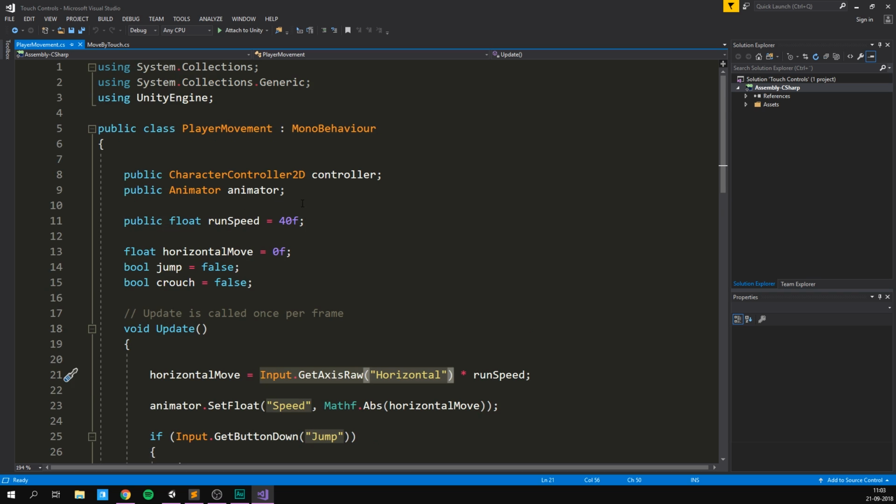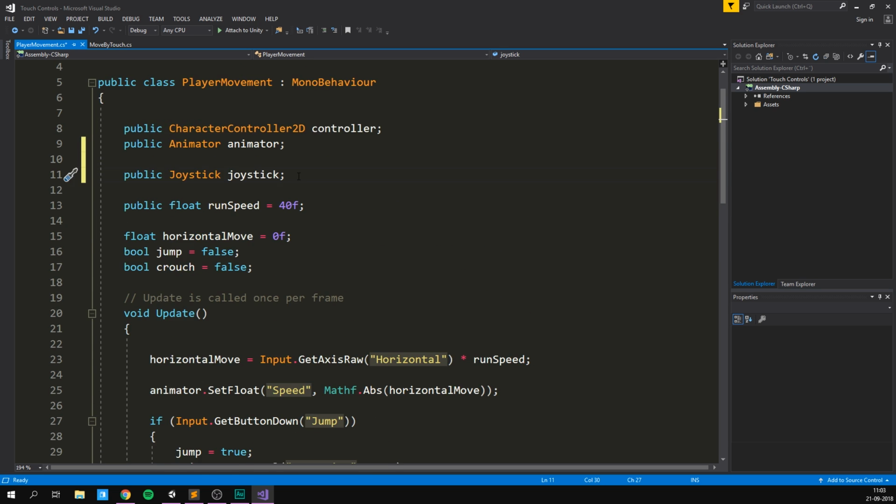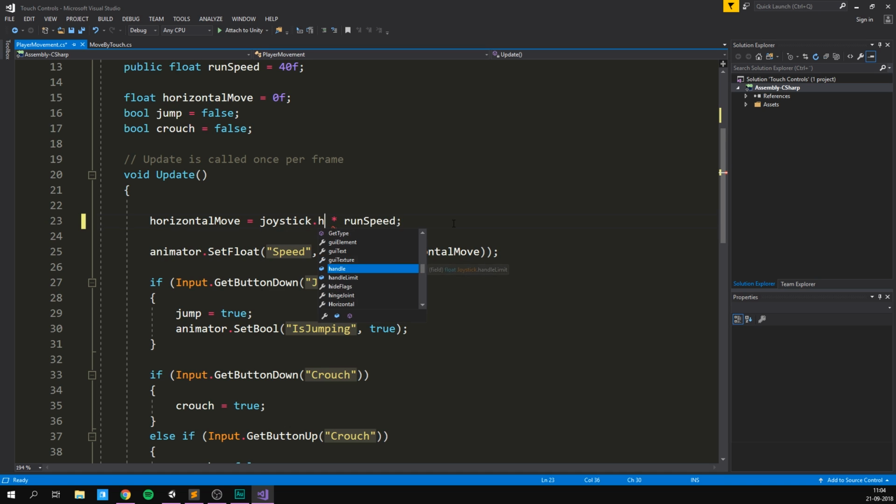We simply need to go to the top here and create a reference to a joystick. So create a public Joystick, and we'll just call it joystick. We then go down to our Update method and replace this input line here with joystick.Horizontal. And just like with Input.GetAxis, this is going to give us a float value that goes between -1 and 1. So if you press the joystick all the way to the right, it's going to be 1. All the way to the left, it's going to be -1. Right in the center, it's going to be 0, and anywhere in between.